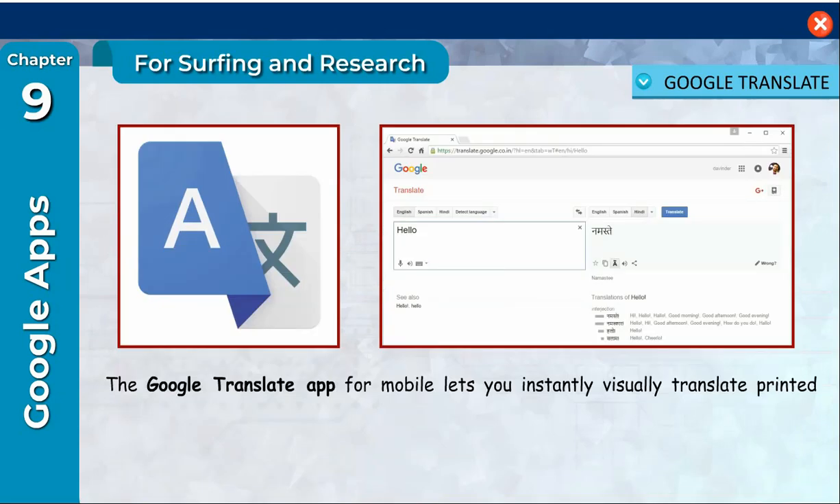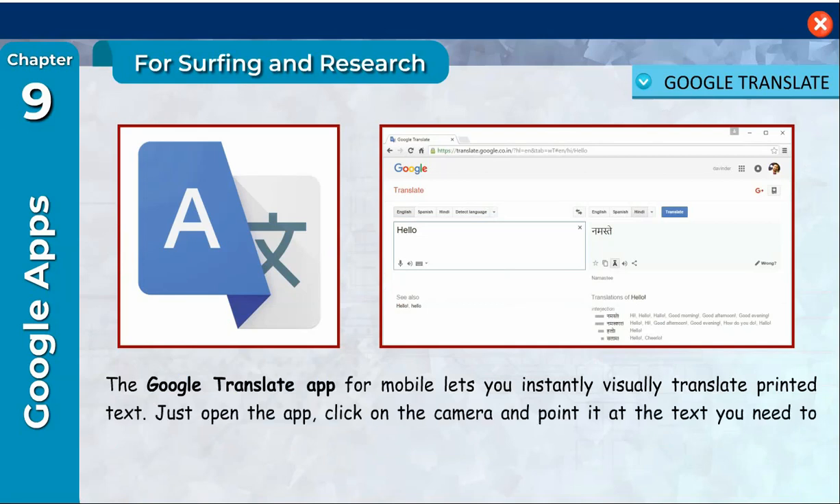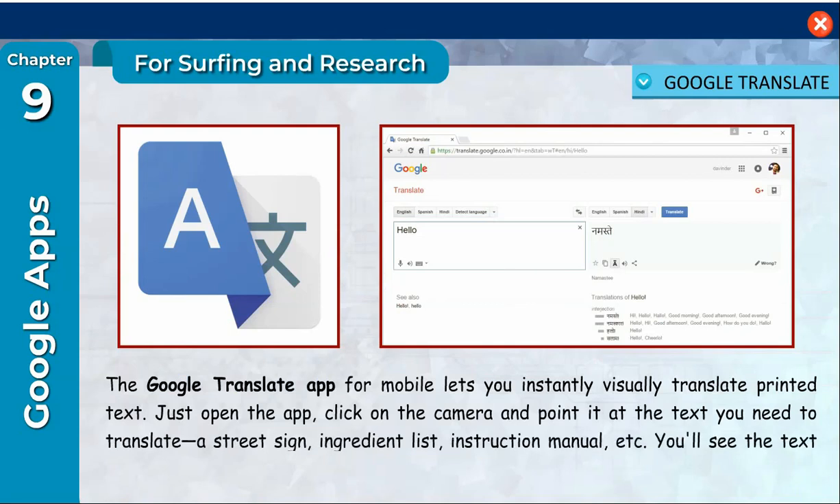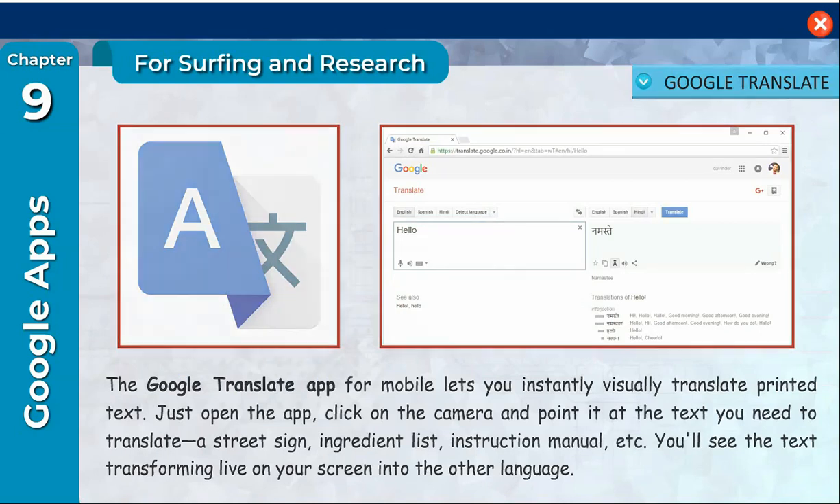The Google Translate app for mobile lets you instantly visually translate printed text. Just open the app, click on the camera and point it at the text you need to translate: a street sign, ingredient list, instruction manual, etc. You'll see the text transforming live on your screen into the other language.